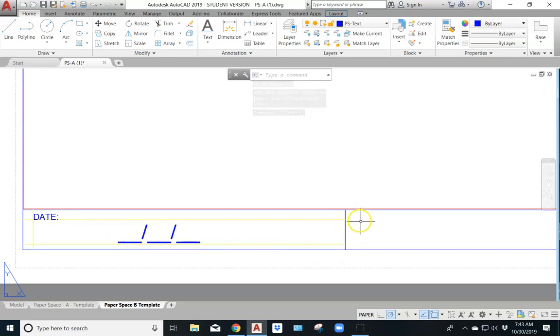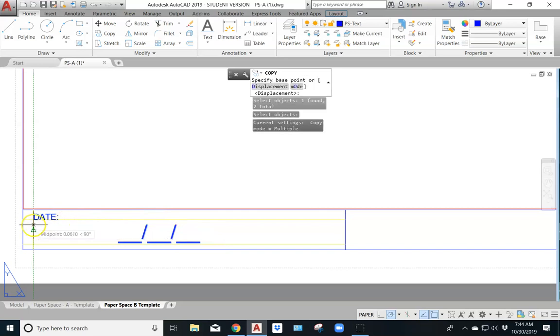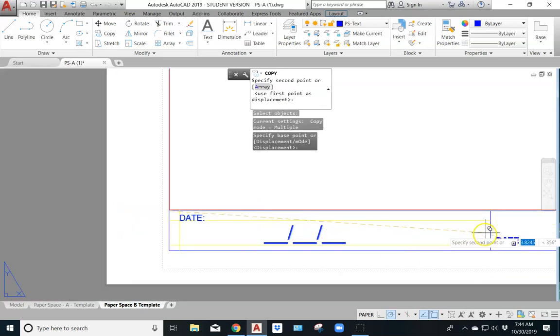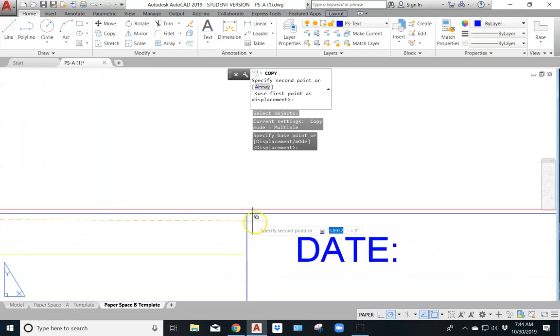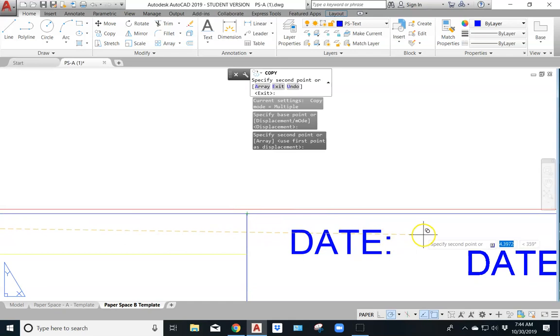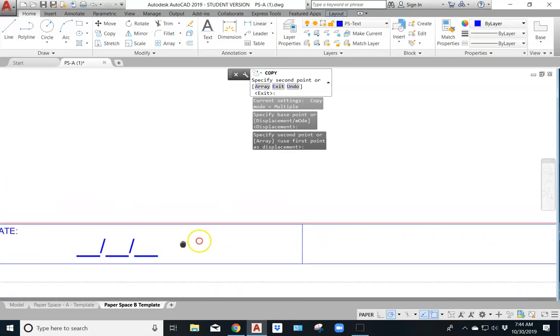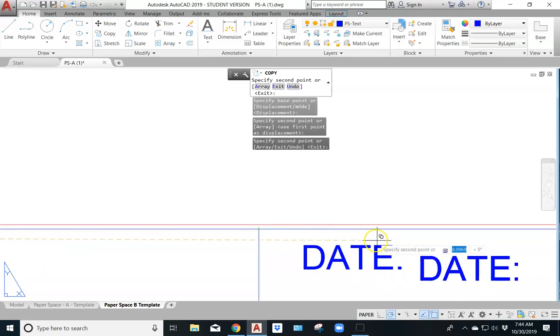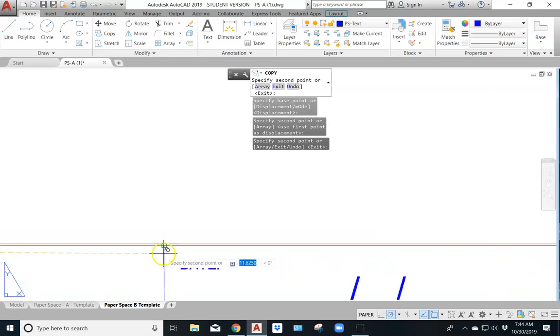So I could go in and individually create each of the other ones, but it's going to be a lot simpler if I use the copy command. And I'm going to select this one and this one. And then I'm going to say no more objects. And the base point that I'm going to choose is going to be the upper corner of the box here. And then I can simply use that same base point on each of the other boxes. So this corner, this corner. I'll make sure that I get to the blue box, not the pink one. And finally, this corner.